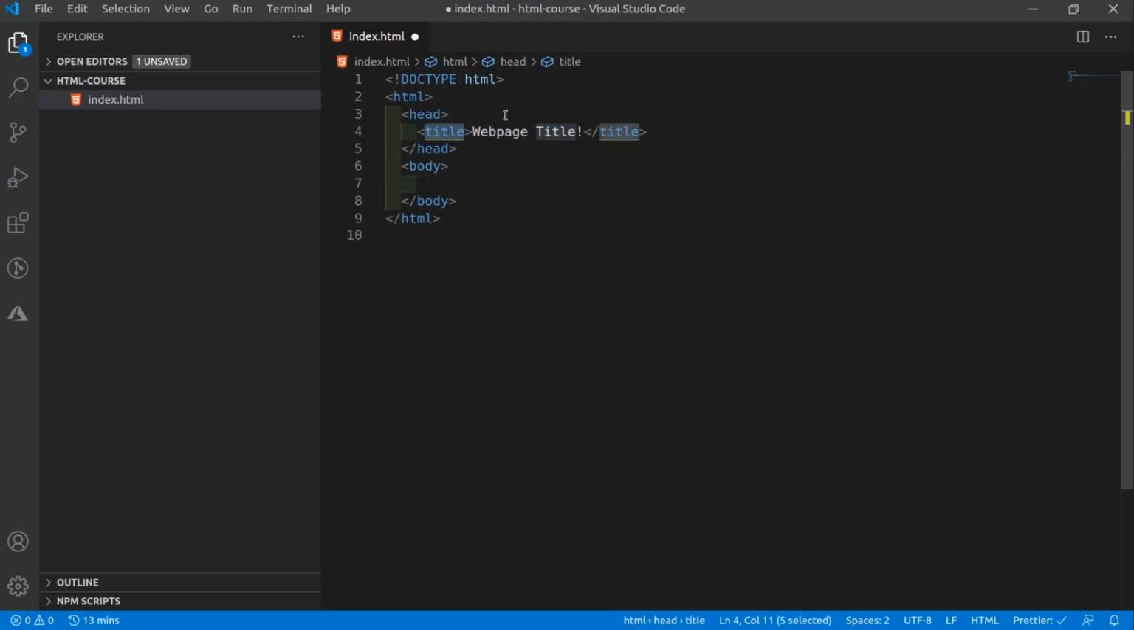And as I said before, with the title tag, whenever you put data inside of it, you open it, you close it, and between the tags you put whatever data you have. So you put the web page's title to set the web page title.